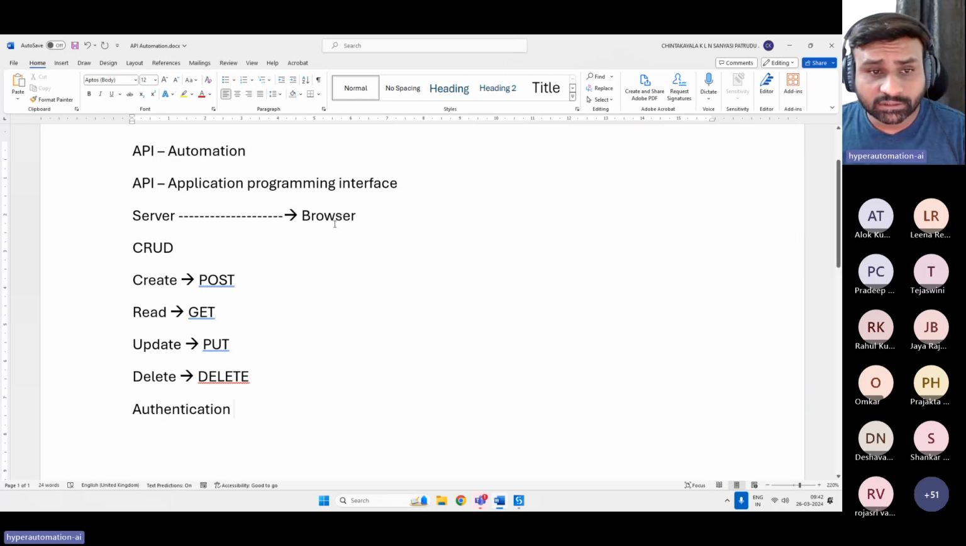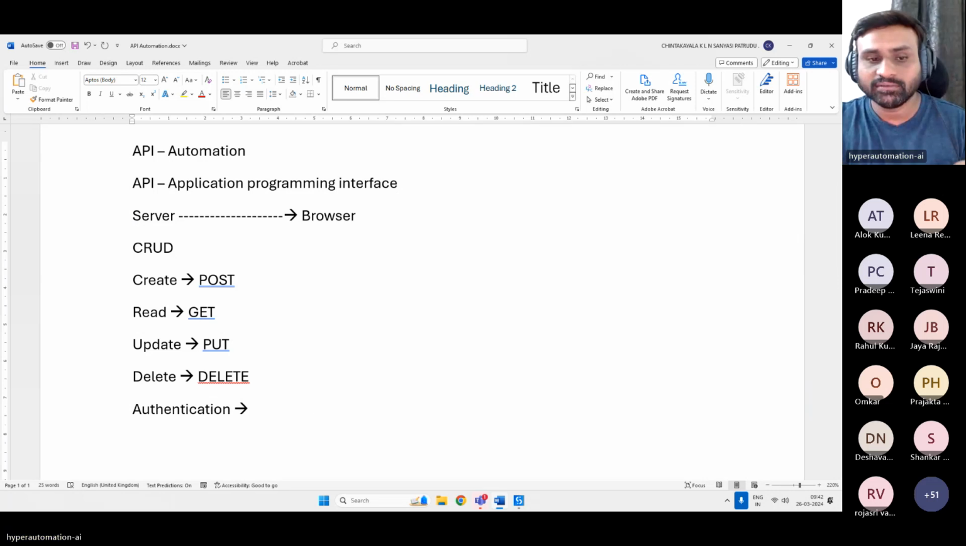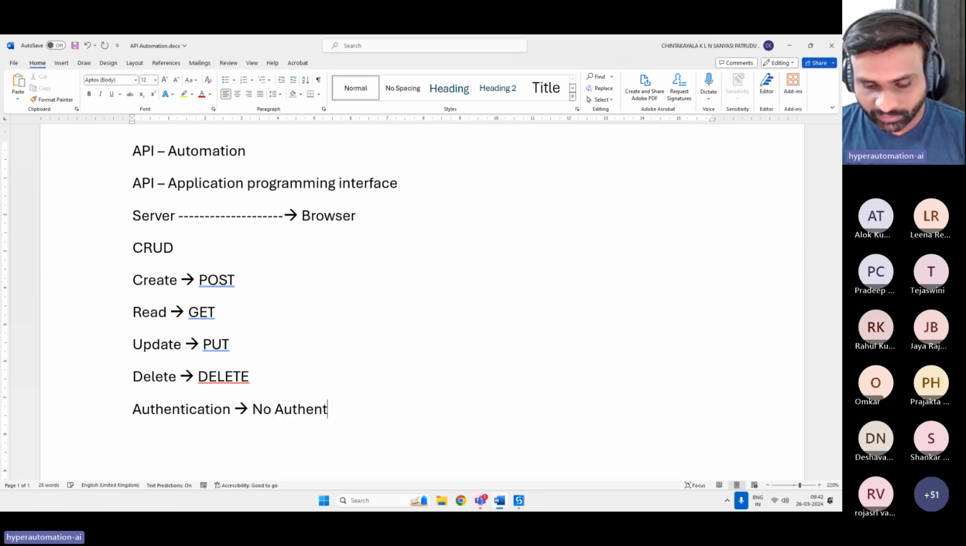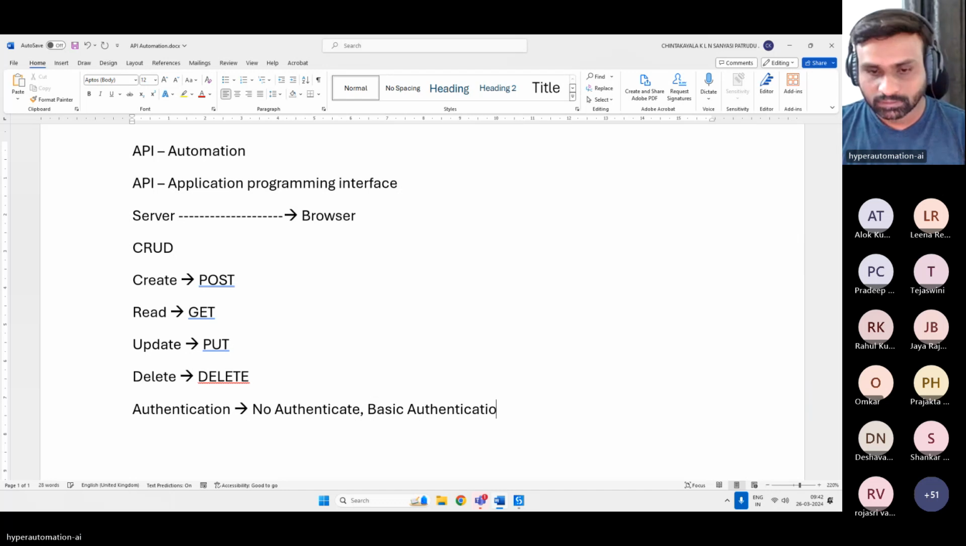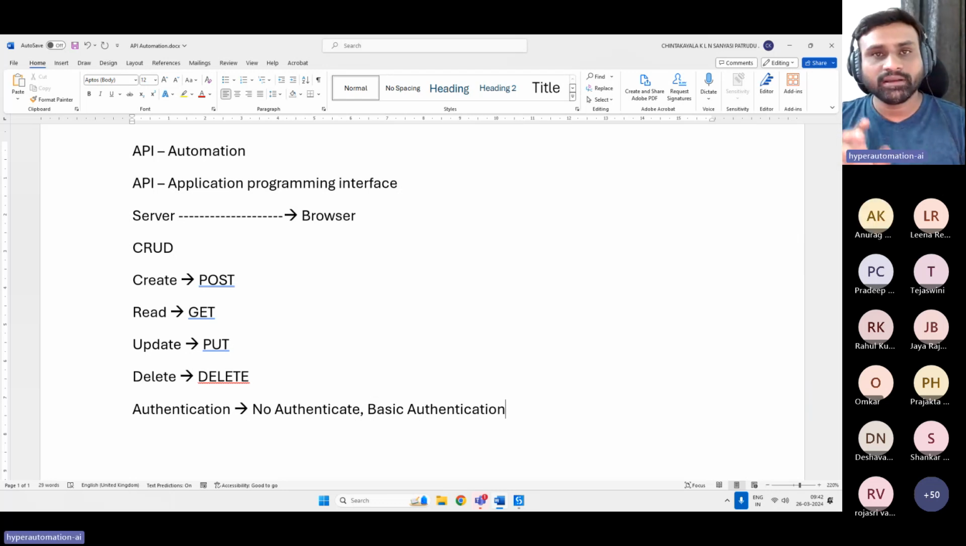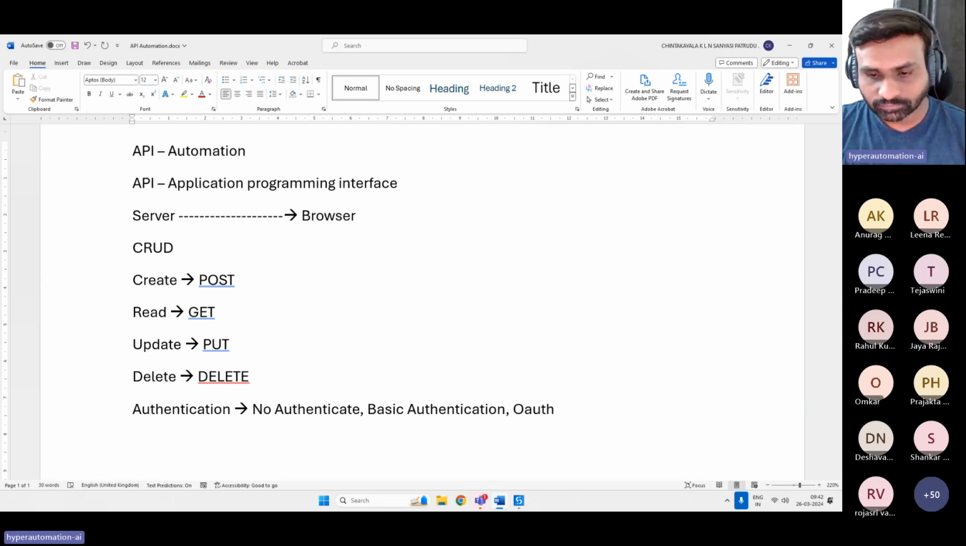Whatever way you authenticate on the browser in order to access the server, the same we need to do in the API also. What are the different authentication methods we are going to have? No authentication, where login might not be required for the application. Basic authentication, where you just log in with the user ID and password. And you have OAuth, where we access the server with the help of a client ID or client secret.